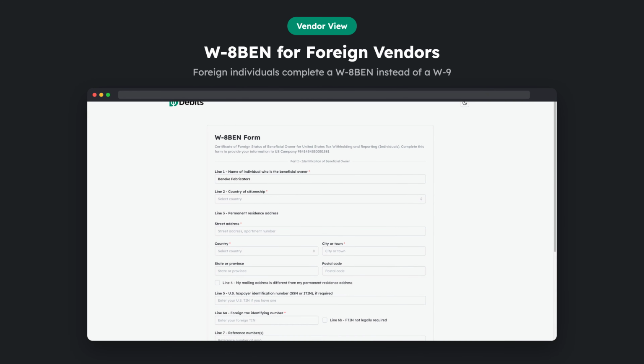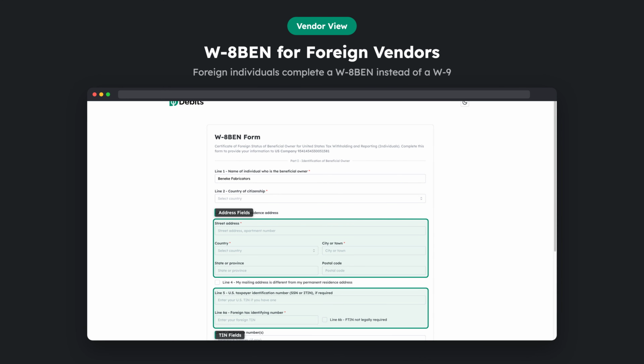For foreign individuals, they'll be directed to a W-8 BEN form instead. This collects their country of citizenship, permanent residence address, foreign tax ID, and any applicable tax treaty information. For foreign entities, it's a W-8 BEN-E form, which asks about the organization type, FATCA status, and beneficial ownership details.